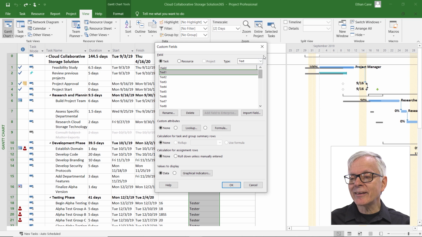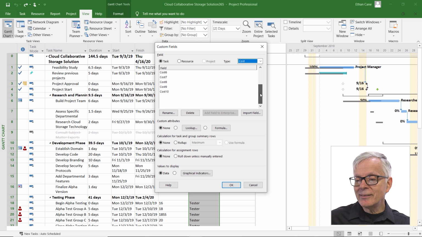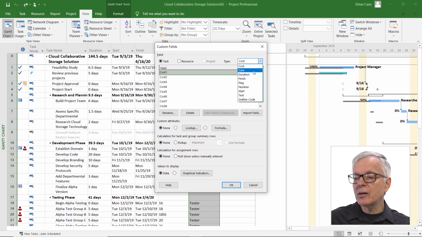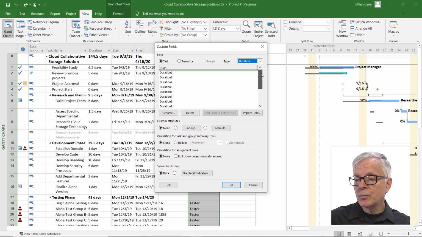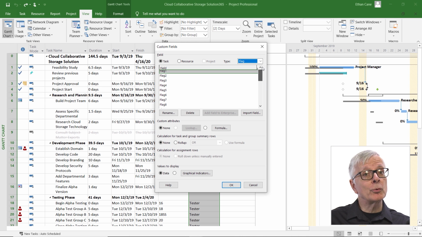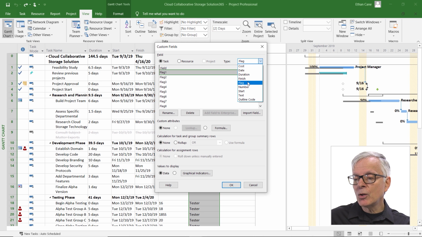There's 30 text fields that you can customize. There are 10 cost fields that you can customize. All of these have no information in them. There's 10 date fields, 10 duration fields. There are 10 finish fields. A flag field is a yes/no field, and they give you 20 of those. Those are characteristics that either exist or don't exist with a particular task.